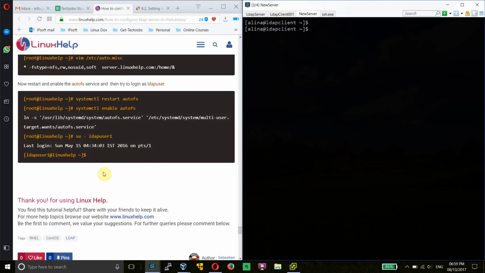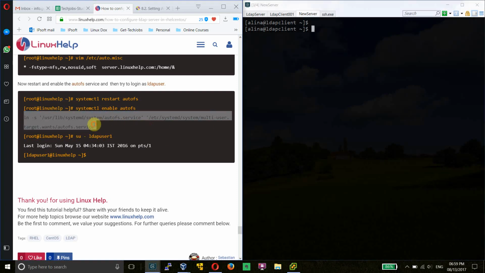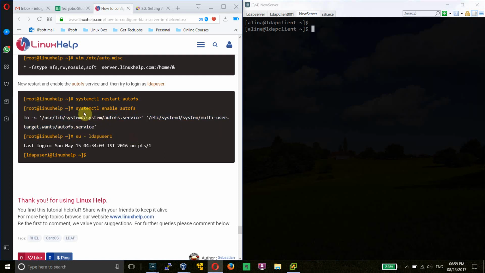Which one? Oh, this one? Oh, no. When you run this command, it will create basically a soft link. So this is the process of what's going on. So you don't need any of this. All you have to do is enable the autofs.